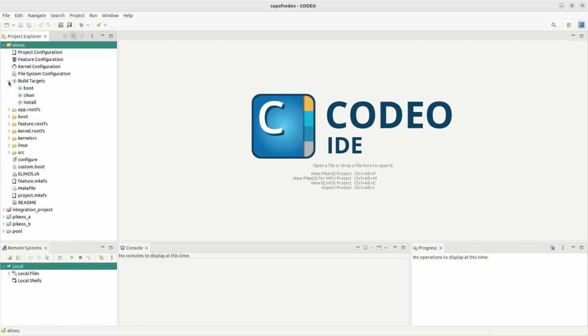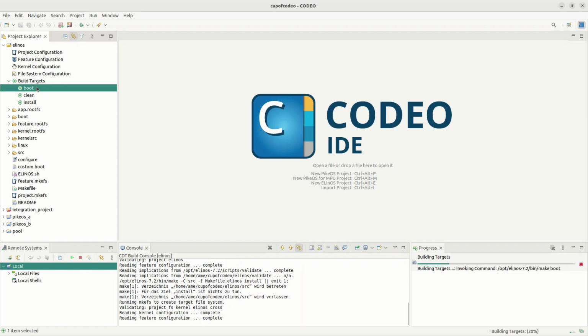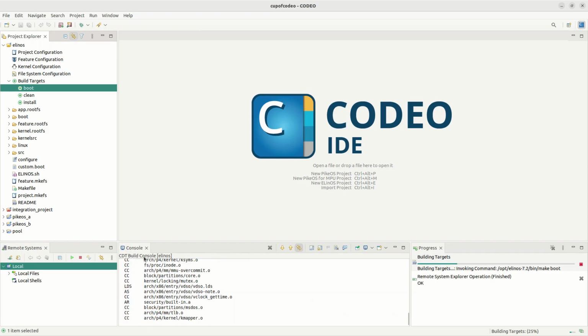To build the ELinOS project you usually use the build target make boot. So when I click on it, the build console will come to life. CODEO has a console view that contains so-called build consoles. In this case, this build console is called ELinOS because it shows the ELinOS specific build output.